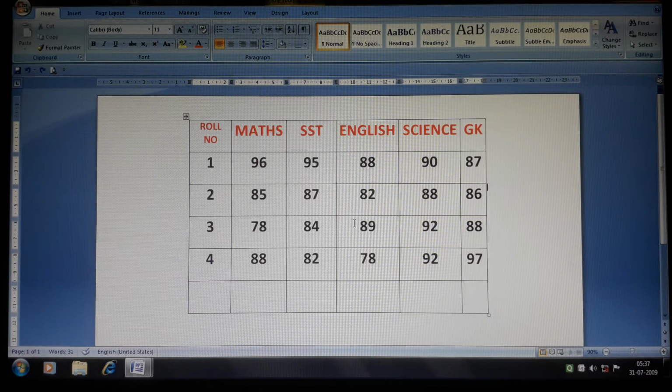Now you can click on any cell where you want to insert either a column or a row. Remember that columns are inserted either on the left side or the right side of the selected cell, and rows are always inserted above the selected cell or below the selected cell. So let me start with inserting a column.